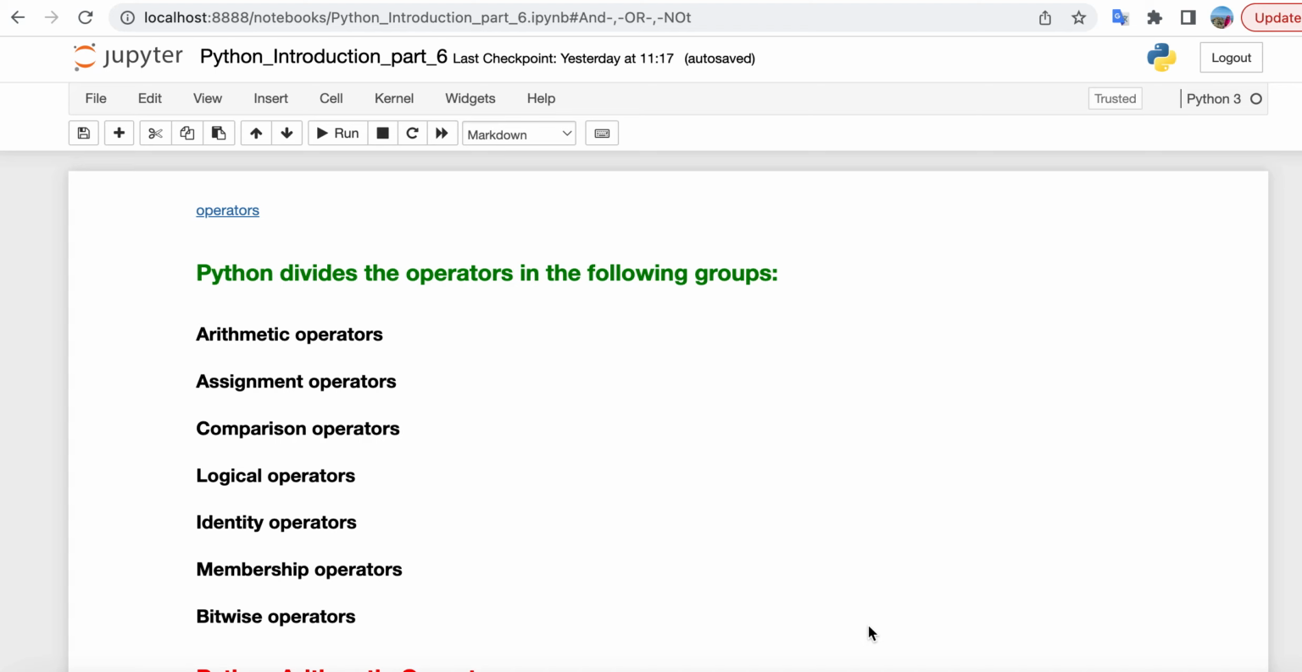Today, in this tutorial, I would love to talk about the Python operators. Really, it's very important for us to know before we go deeper. So first of all, I just want to say what operators are. Operators are special symbols in Python that carry out arithmetic or logical computation.